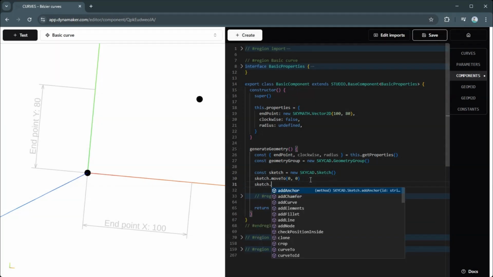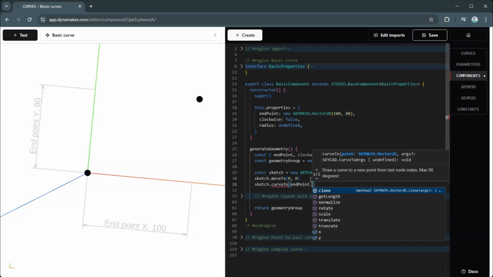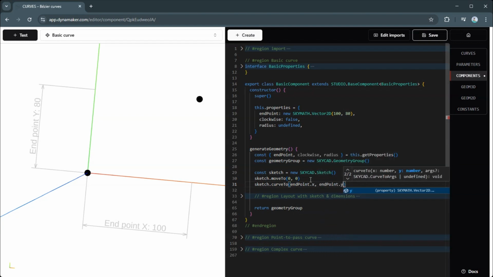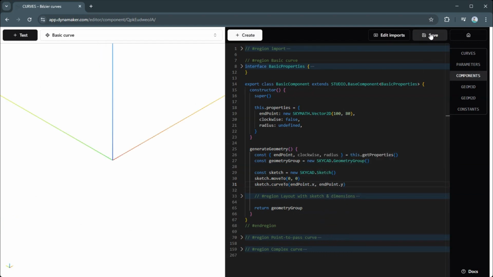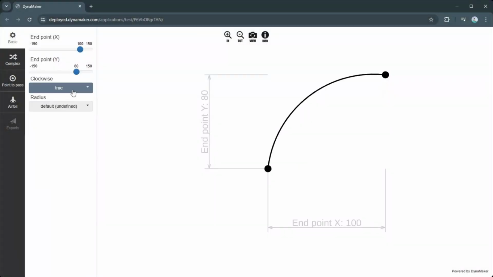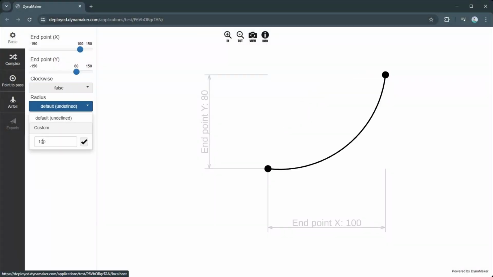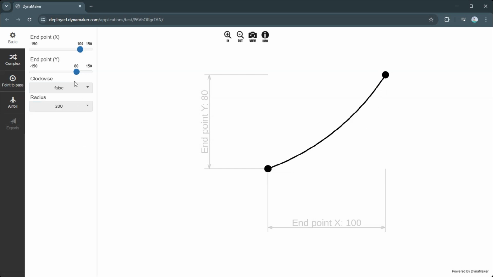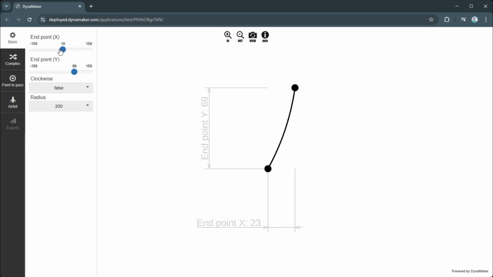In DynaMaker, you can add a curve to a sketch with sketch.curveTo, which in this case goes from the origin to the end point. Define the orientation with the argument clockwise and a constant radius with radius. So what if a curve doesn't have a constant radius throughout its path?